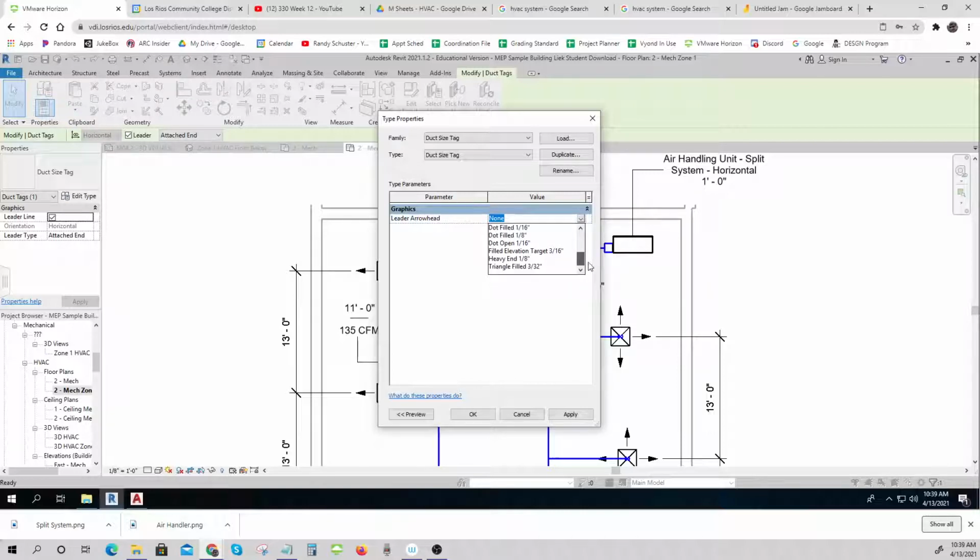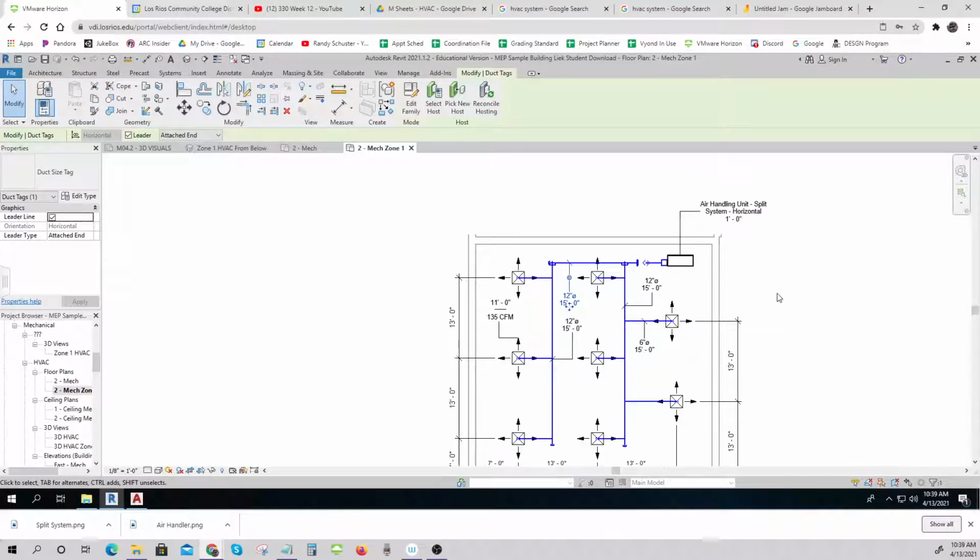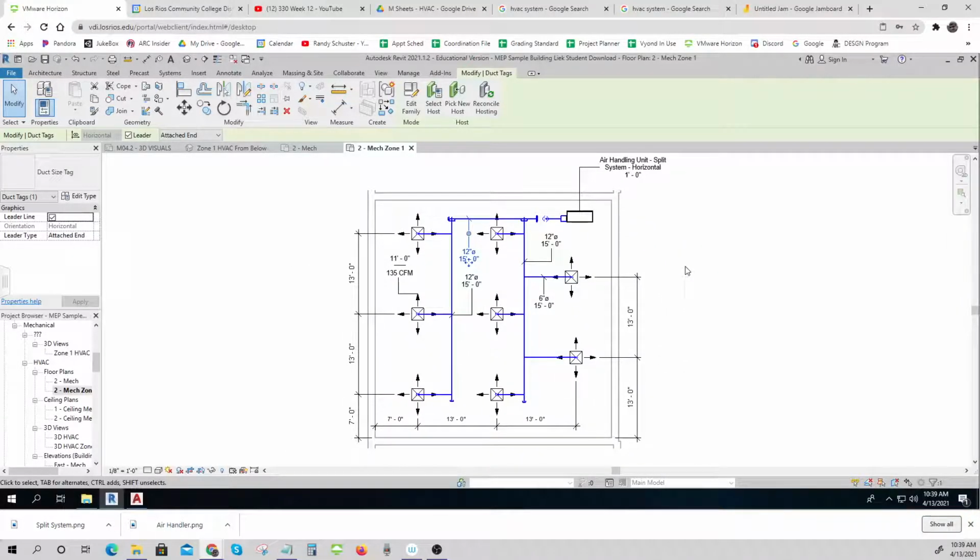Heavy end, triangle, filled target, diagonal. Just to signify which little part. Often there's a little loop that you can put on there. But this is okay. So it calls out certain things.